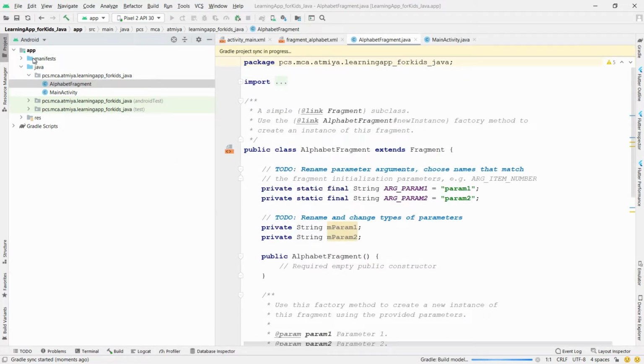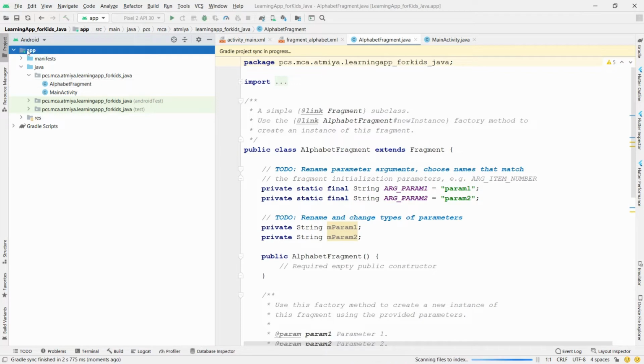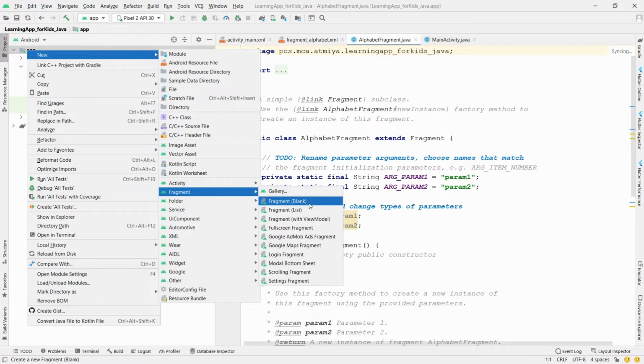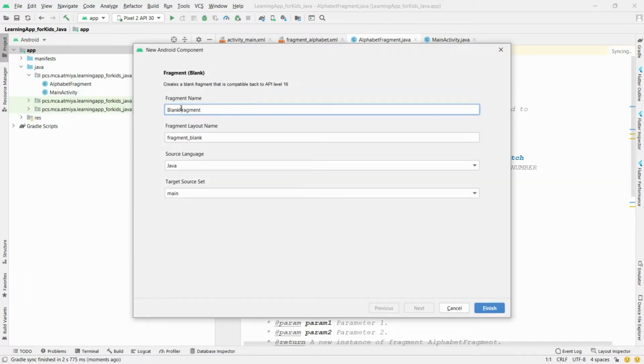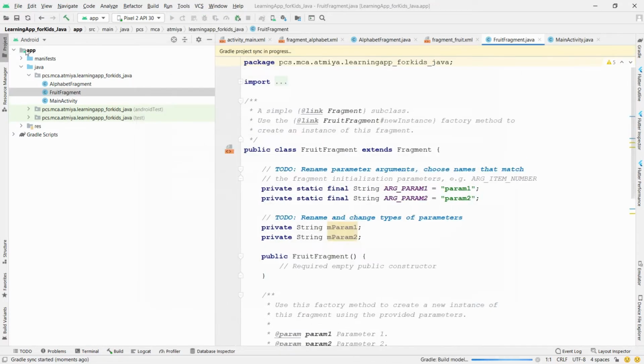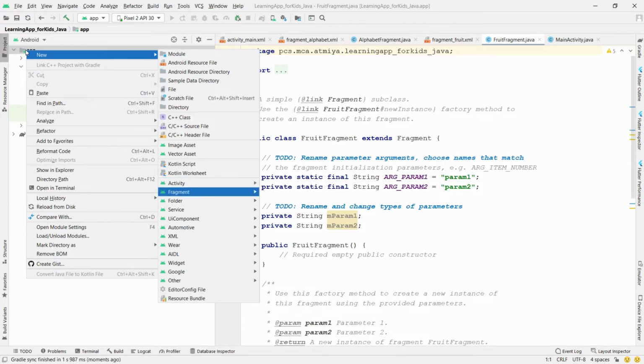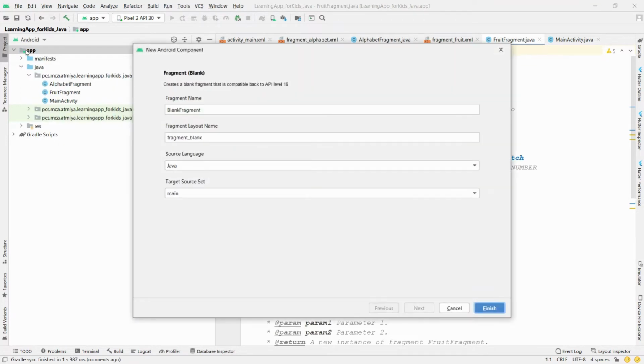I need another fragment, so I'm just right clicking on this app folder again, new fragment, and then you can click the fragment blank and here you can give the name of your fragment. I'm giving the name of my fragment is fruit fragment and then you can click on finish. Let me take one more fragment, that is for the animal. So I'm just taking here new fragment blank and here let me give the name, that is animal fragment and then you can click on finish.